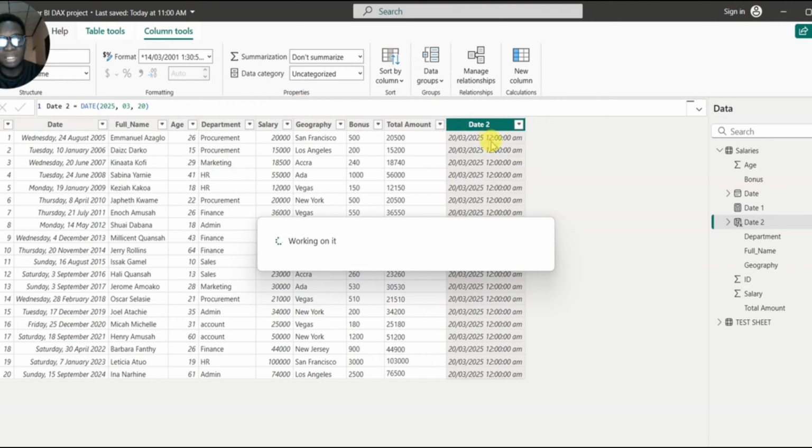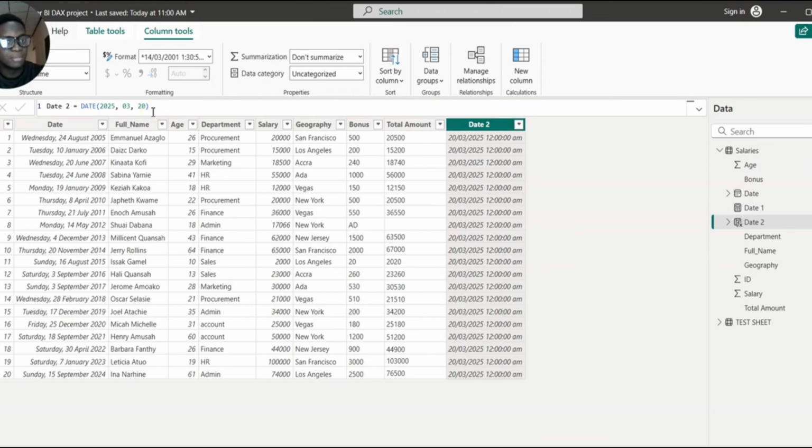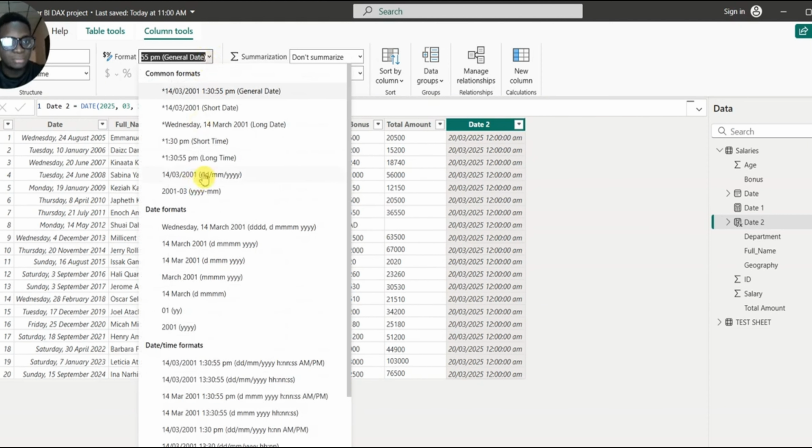And you see right here that it has populated this data column with the information we've just written, that is this date. So when we use a calculated column, that is where we actually see the benefit of this date function. All right. And so once we have this, we can go ahead and then format it.